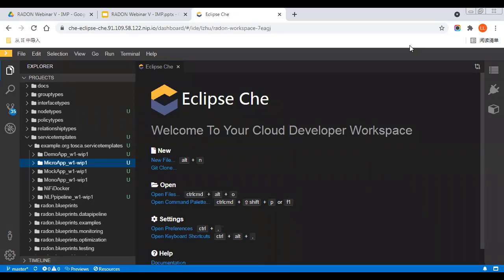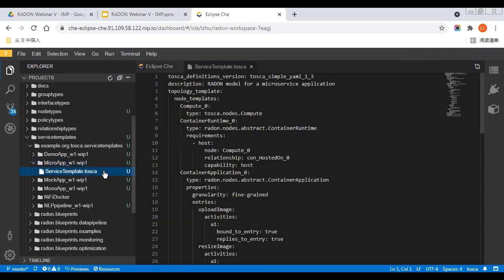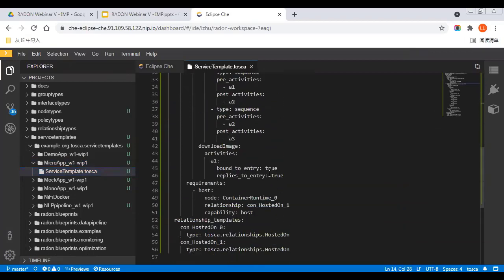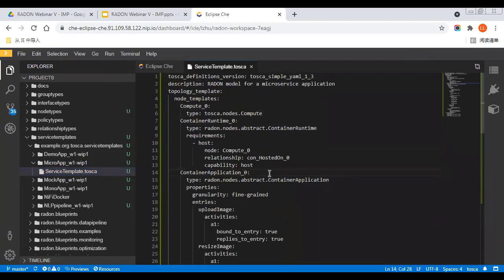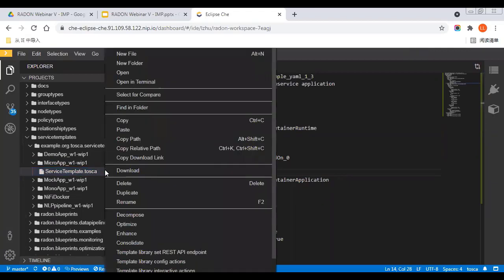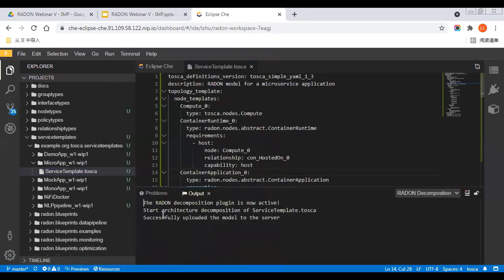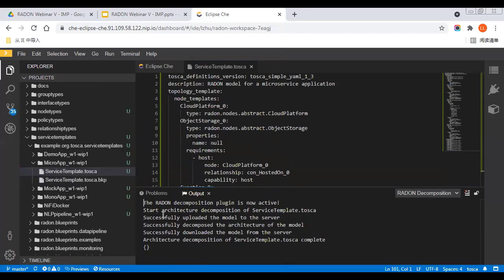Next, I will show how to use the architecture decomposition feature in this example. We have imported the model into the RADON IDE and named it microapp. To decompose the architecture of the model, again, we right-click the service template and select the Decompose button. Information about the decomposition procedure can be found in the output window.